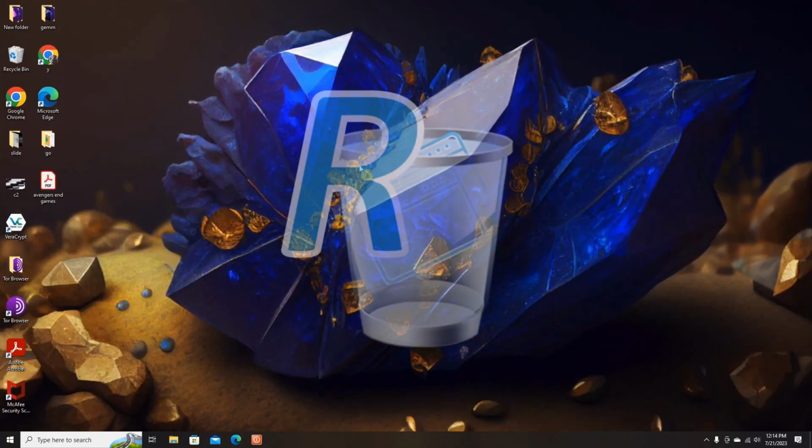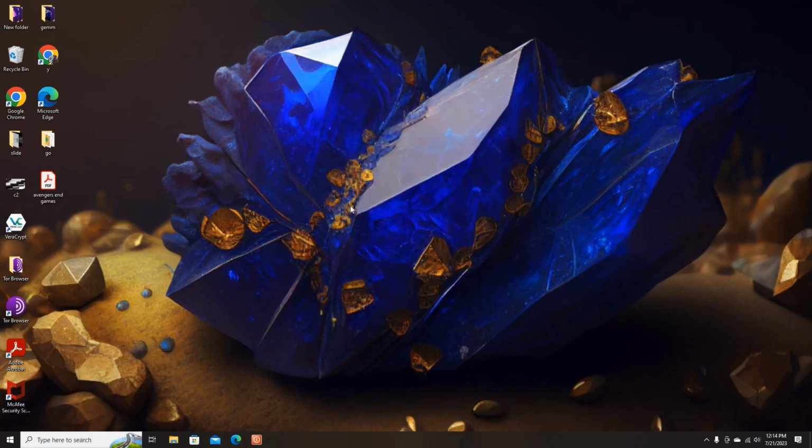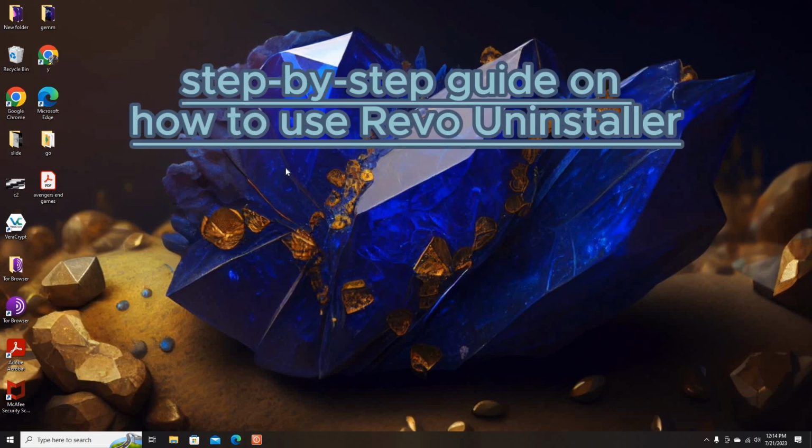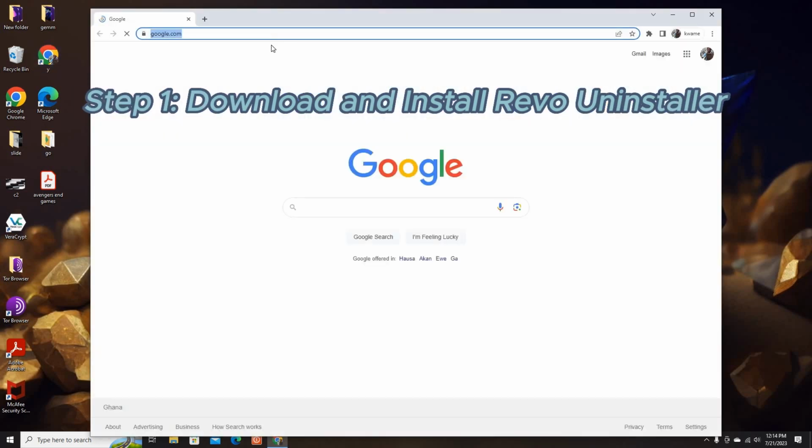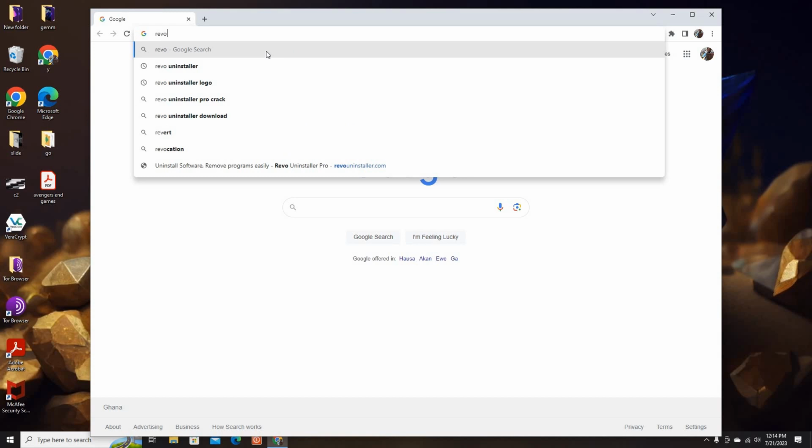Revo Uninstaller is a powerful third-party uninstaller that can help you thoroughly remove software from your PC. Here is a step-by-step guide on how to use Revo Uninstaller. Visit the official website of Revo Uninstaller and download the latest version of the software.